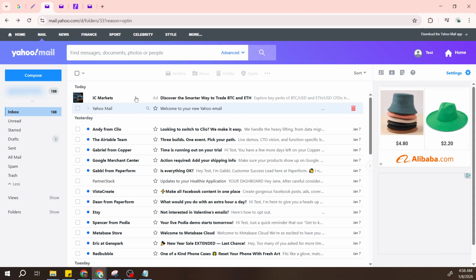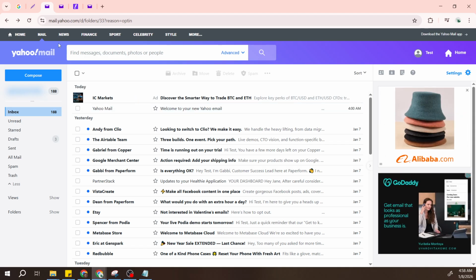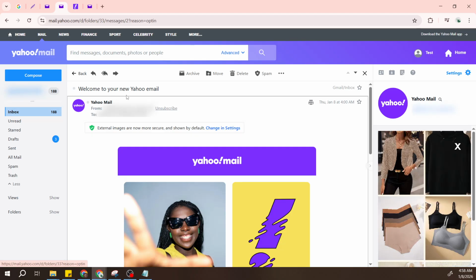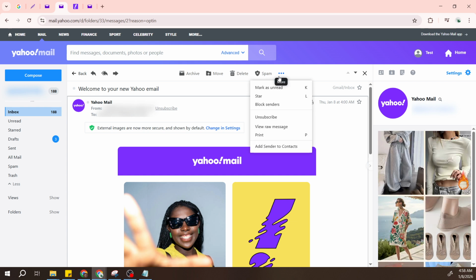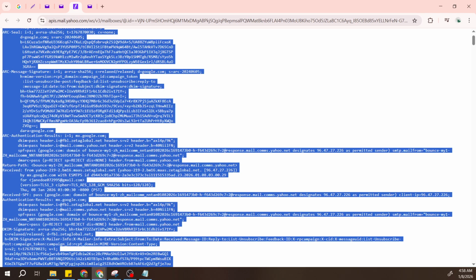This could be a message you received that you need to share with someone else while preserving all of its details. With the message open, look for the More icon, which appears as 3 dots. Click that icon, then choose View Raw Message. This option shows the full source of the email, including technical headers and the original formatting behind the scenes.